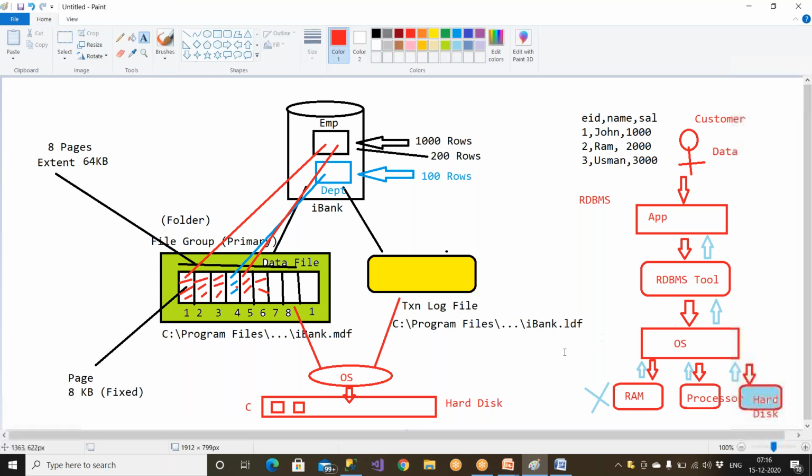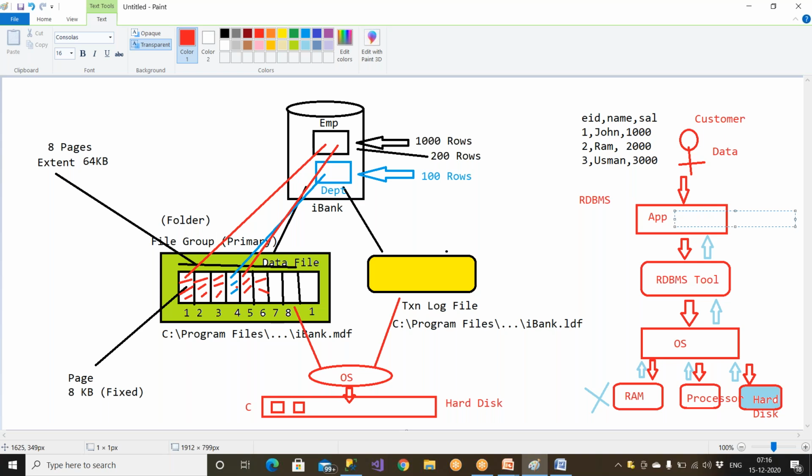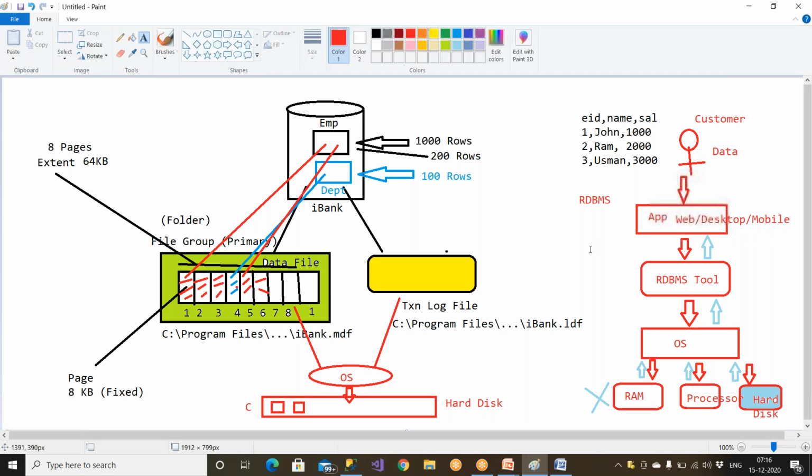Clear? So these applications could be a website, a web application, or a desktop application, or a mobile app. It could be any app. Clear? So that is what you should understand. So you don't directly get involved with RDBMS. RDBMS is going to be getting the data through applications.